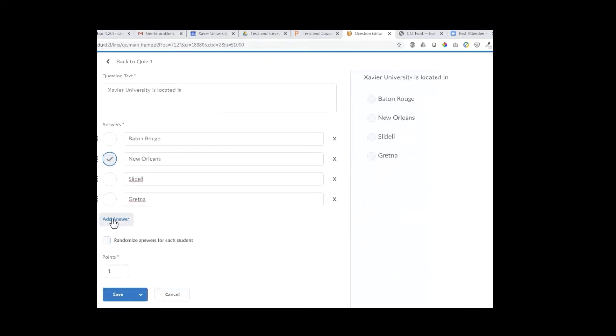I can add more answer choices if I need them. I can randomize the answers for each student. So in other words, when student A gets the question, maybe the answers are presented in this order, and when student B gets it, it would randomize it so these answer choices are not in that same order. They're in a different order. I'm going to just leave that unchecked, and then I can indicate how many points this question is worth.